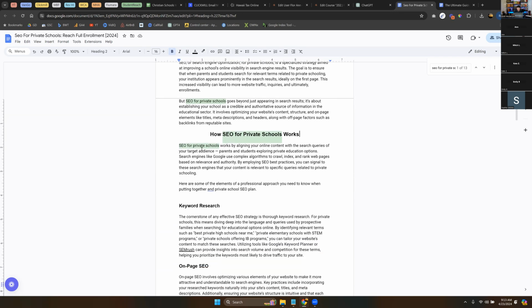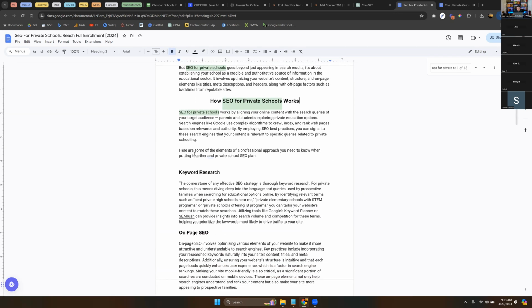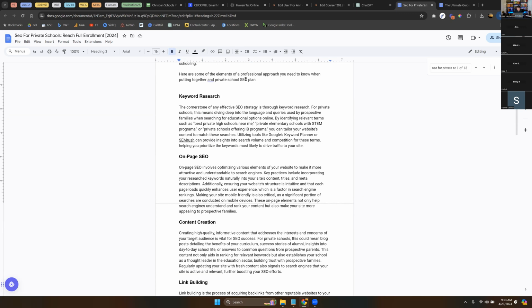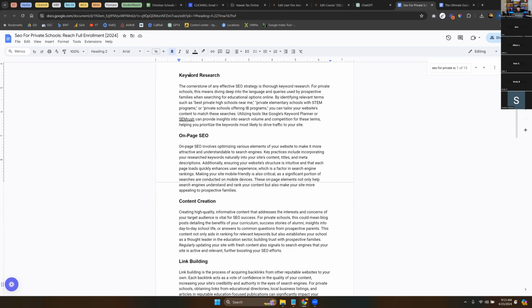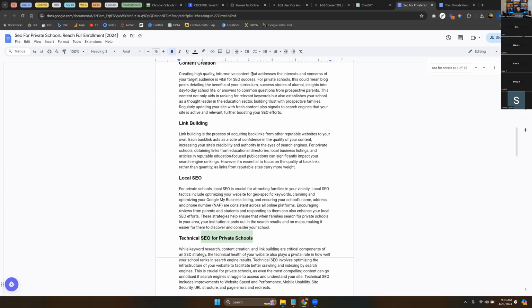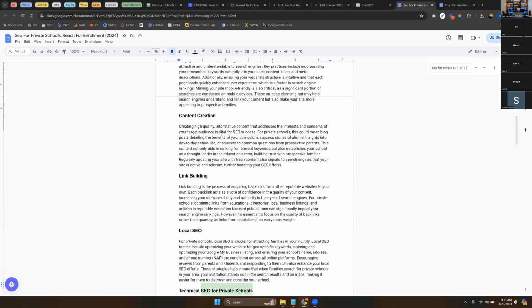SEO for private schools works by aligning. Okay, cool. Keyword research. Okay, so yeah, you'll notice nothing anywhere in there.